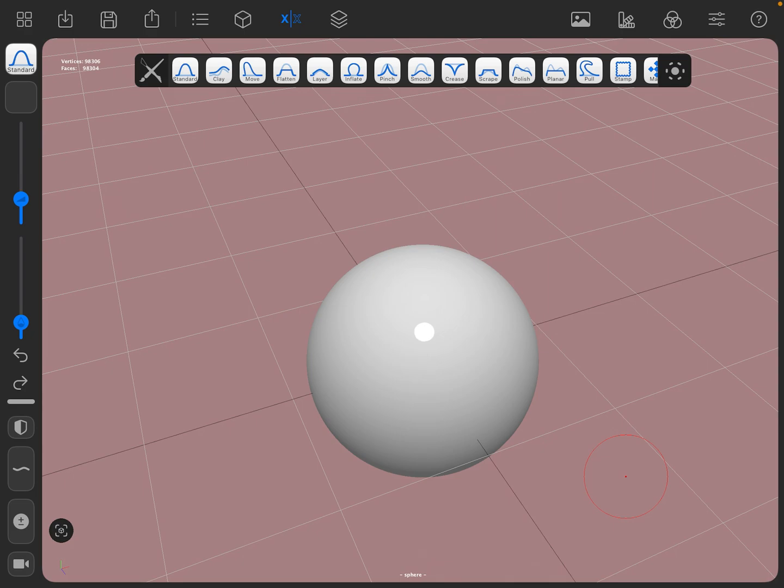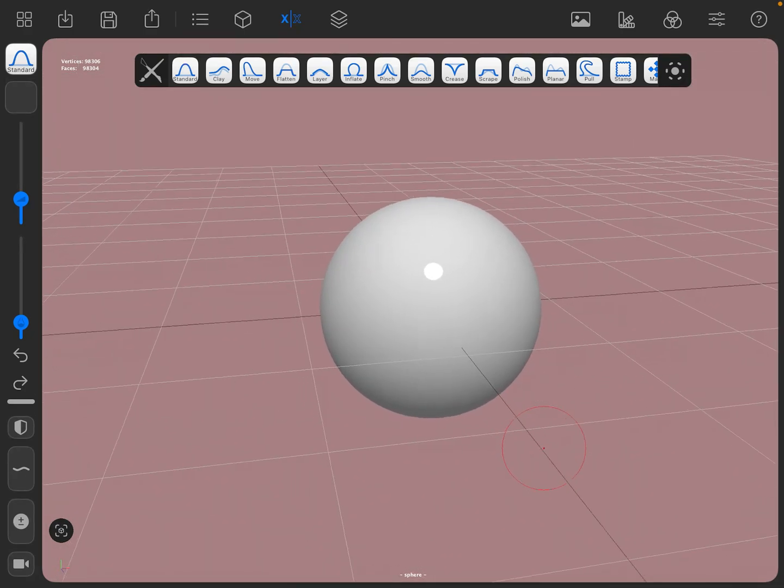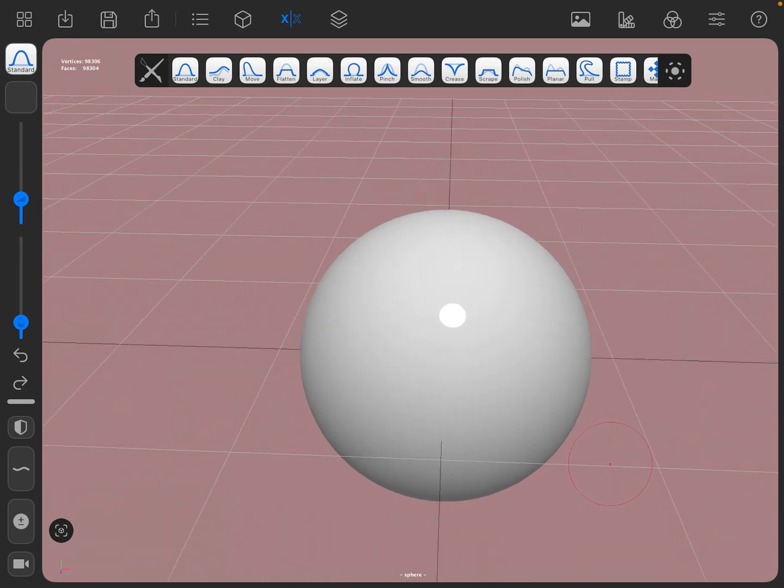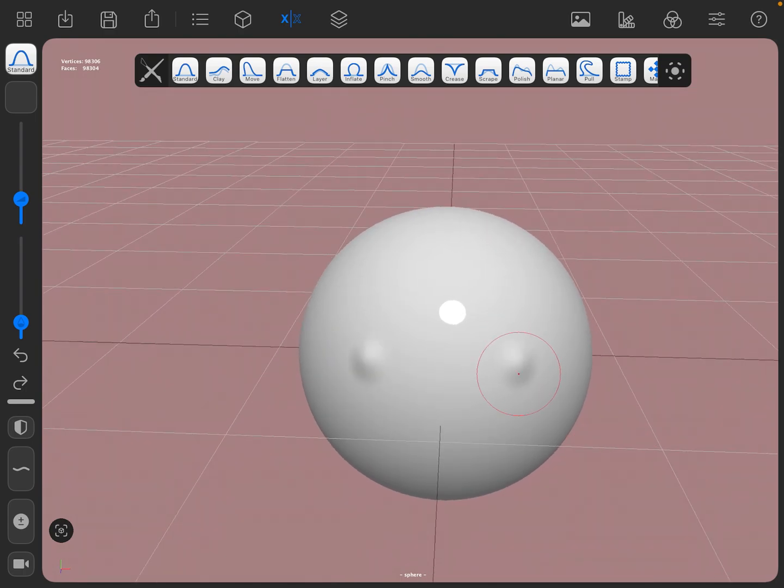Okay, moving along. We're going to be making a monster here. So I'm going to start with just a basic standard brush. Just to be clear right off the bat, you are not making a final copy of this today. You are just experimenting.